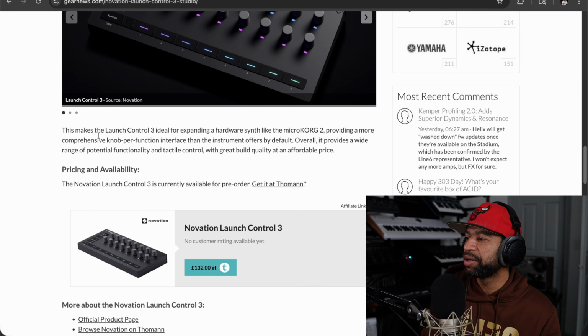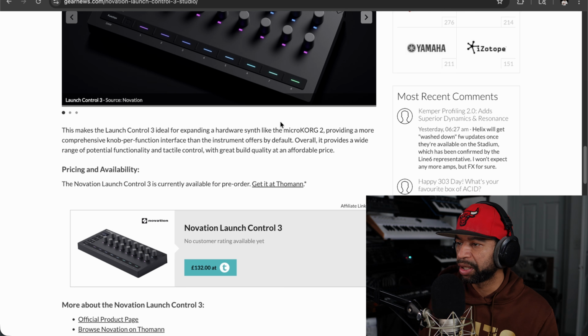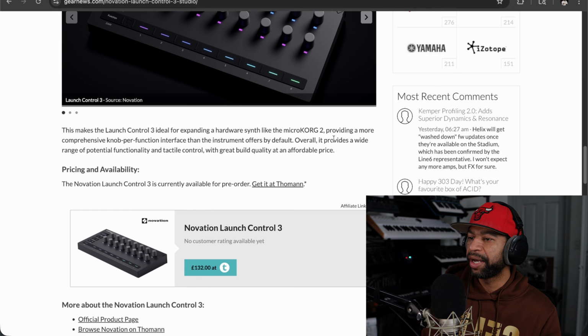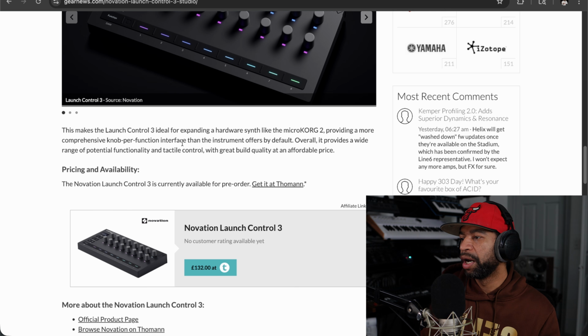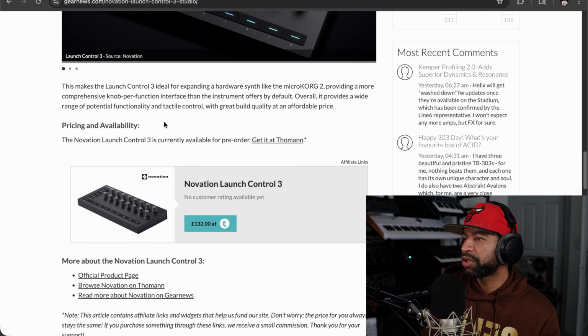They say here this makes the Launch Control 3 ideal for expanding a hardware synth like the Microcore 2, providing a more comprehensive knob-per-function interface than the instrument offers by build. So that's kind of dope. I was looking for the price.